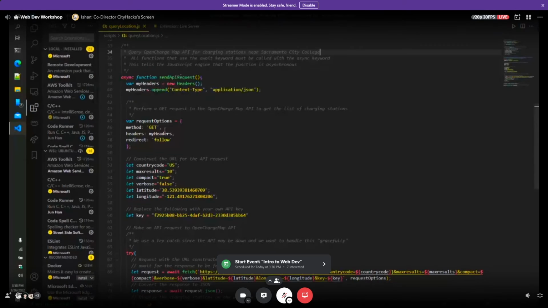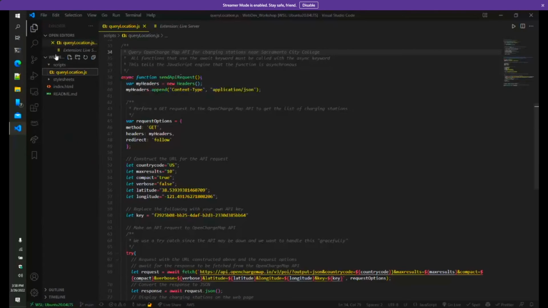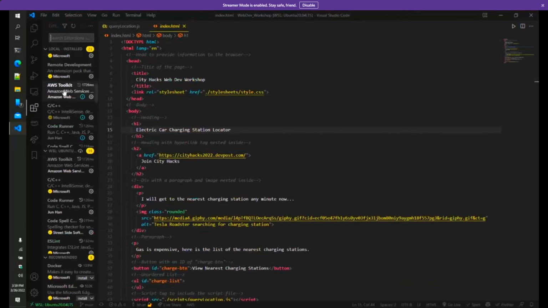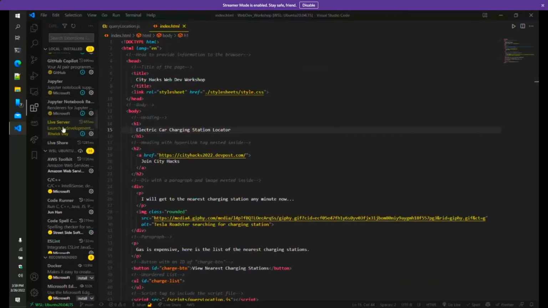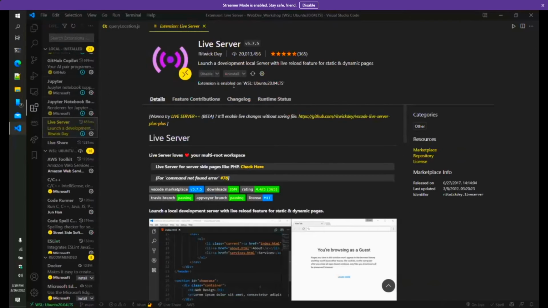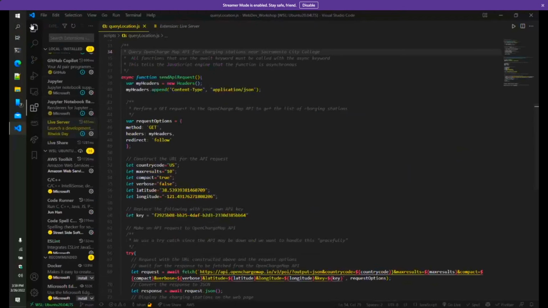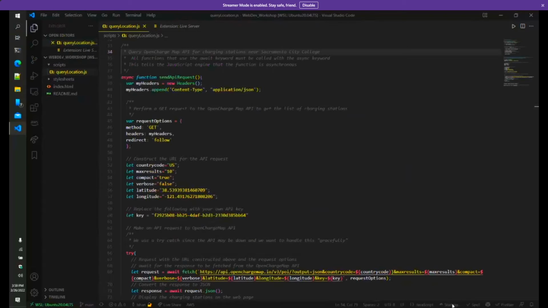So right here, we created an HTML document, and we can run this HTML document in our browser using the Live Server extension of VS Code. This extension is used to run code live in the browser, and it's pretty neat.